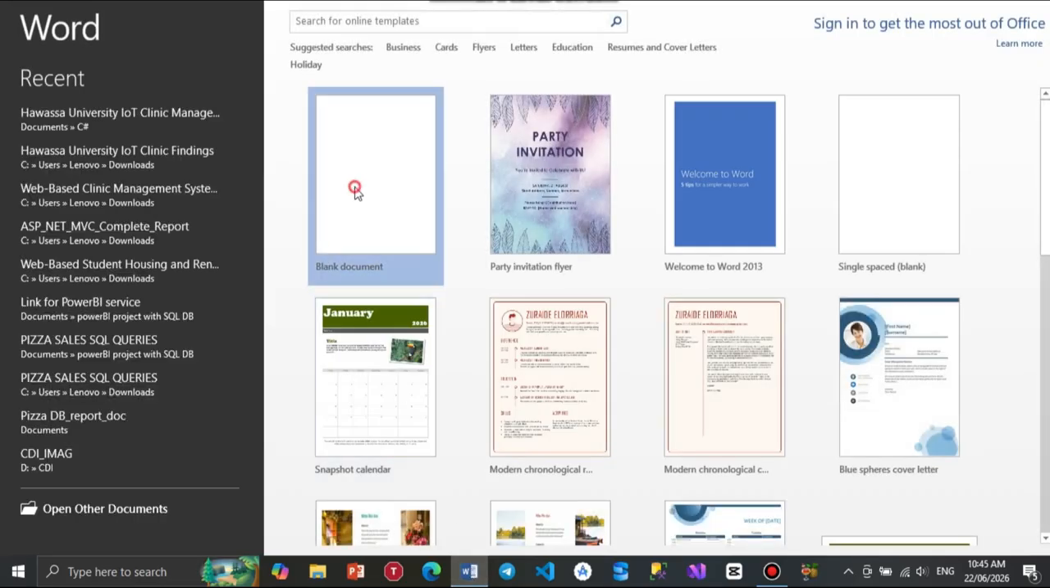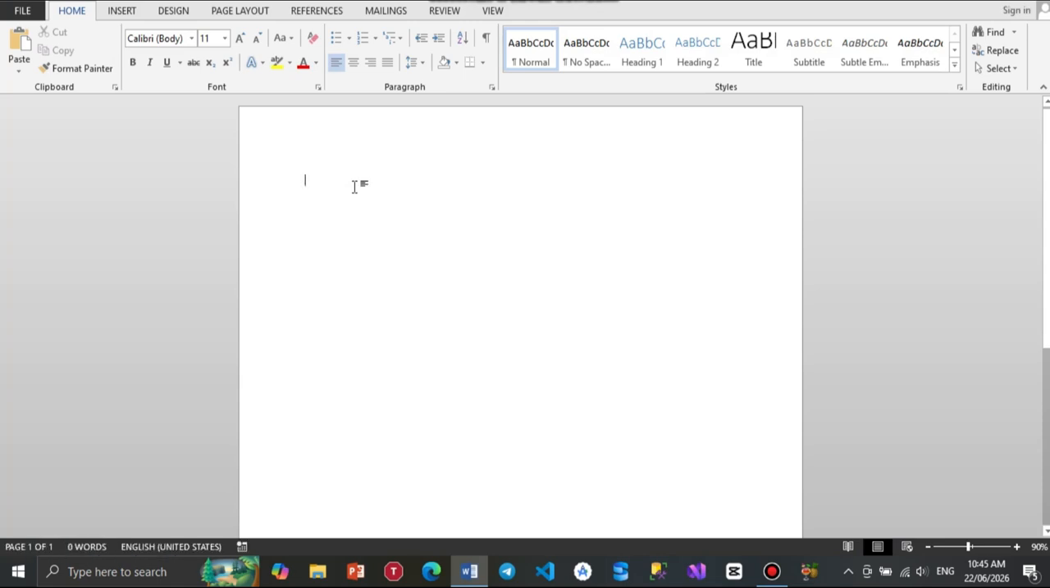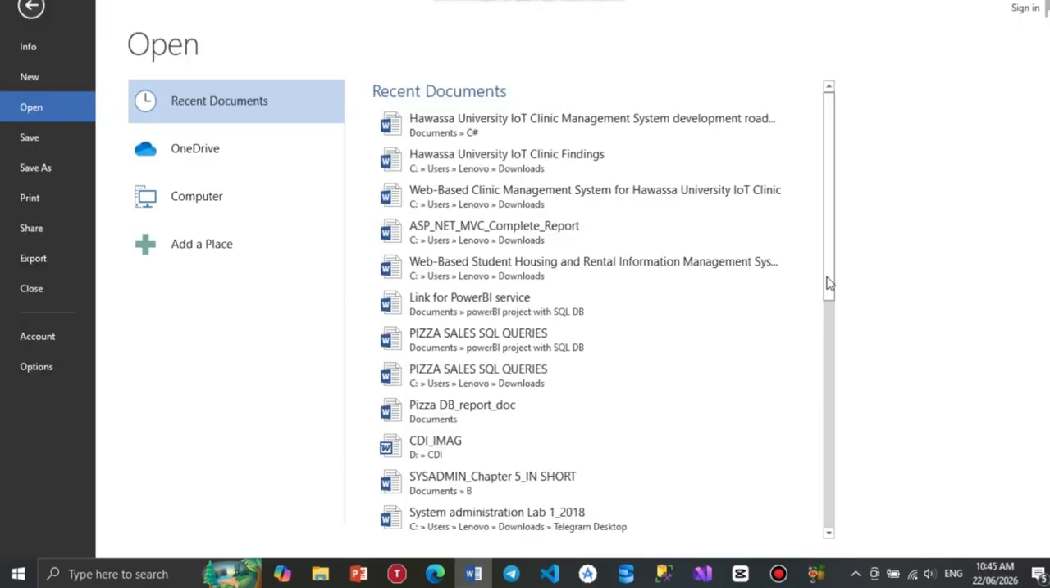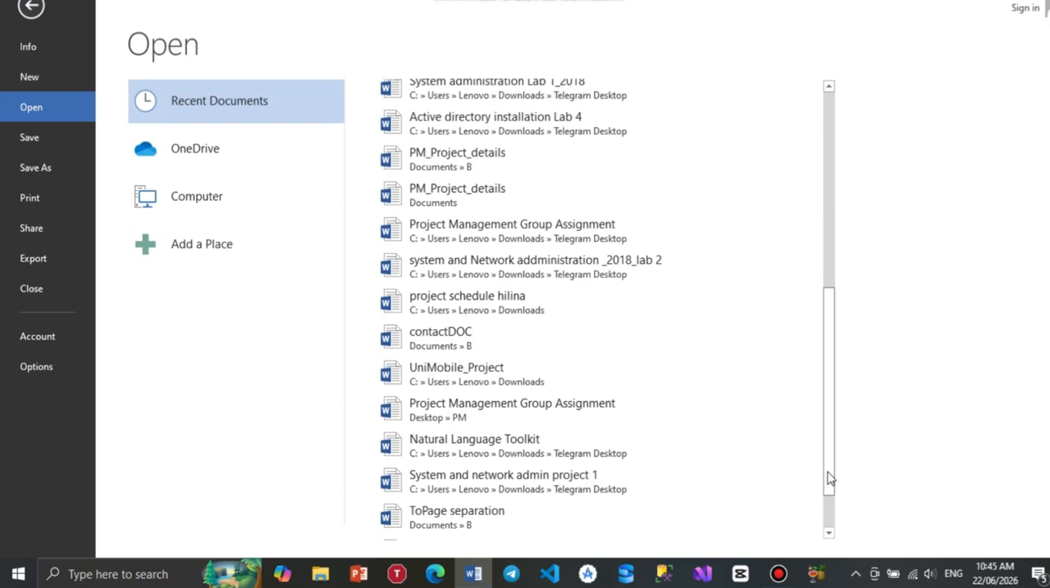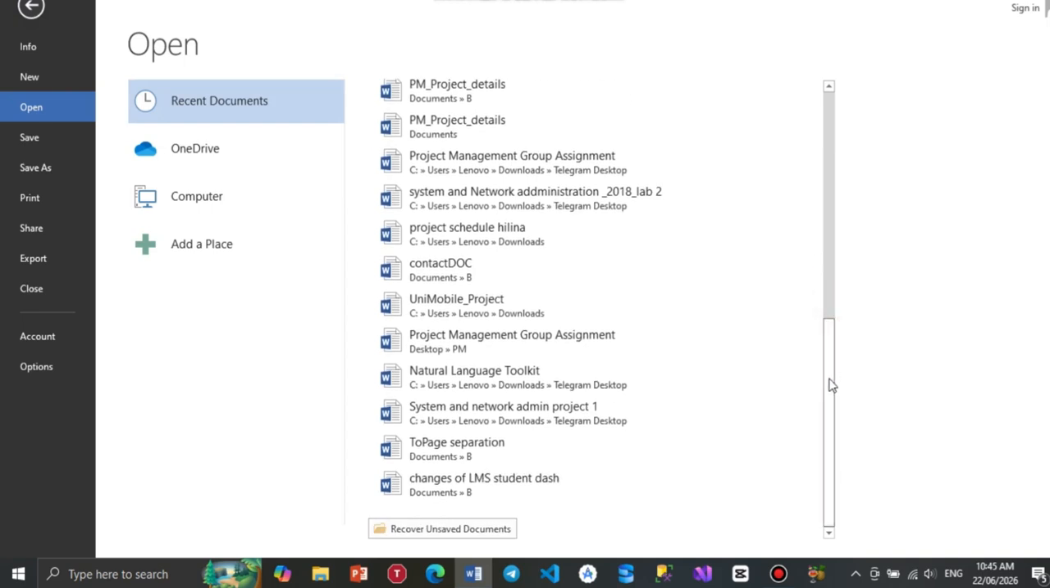The first thing you need to do is open Word again. Then go to the File tab in the top left corner and click on Open. Now look carefully at the bottom of this list of recently opened files. You will see an option called Recover Unsaved Documents. This is the option we are looking for, so go ahead and click on it.